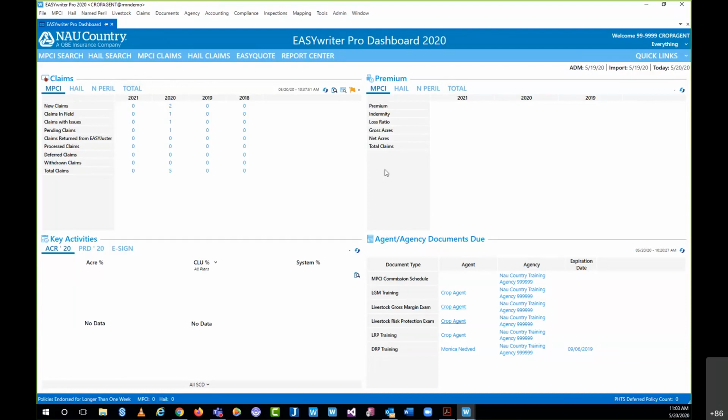From within the main screen here of EASYwriter Pro, there's essentially two ways. You can either make your way up to this claims dropdown and then highlight the MPCI, which will provide that additional drop-down menu here. And you can see there, two down from the top, notice of loss. Clicking that will bring us into the appropriate screen.